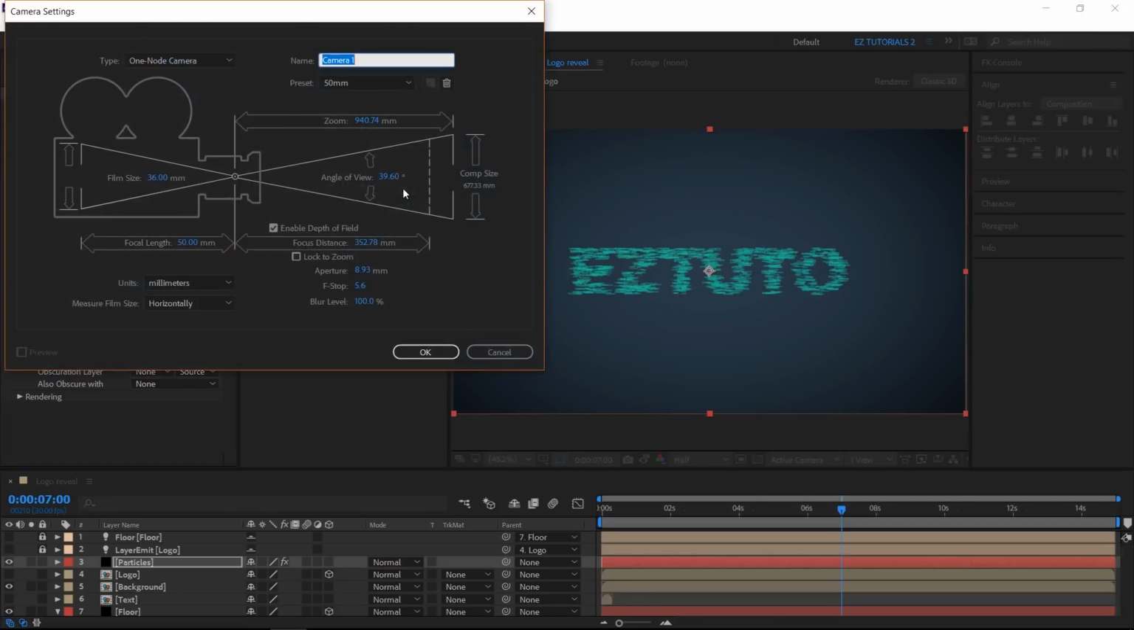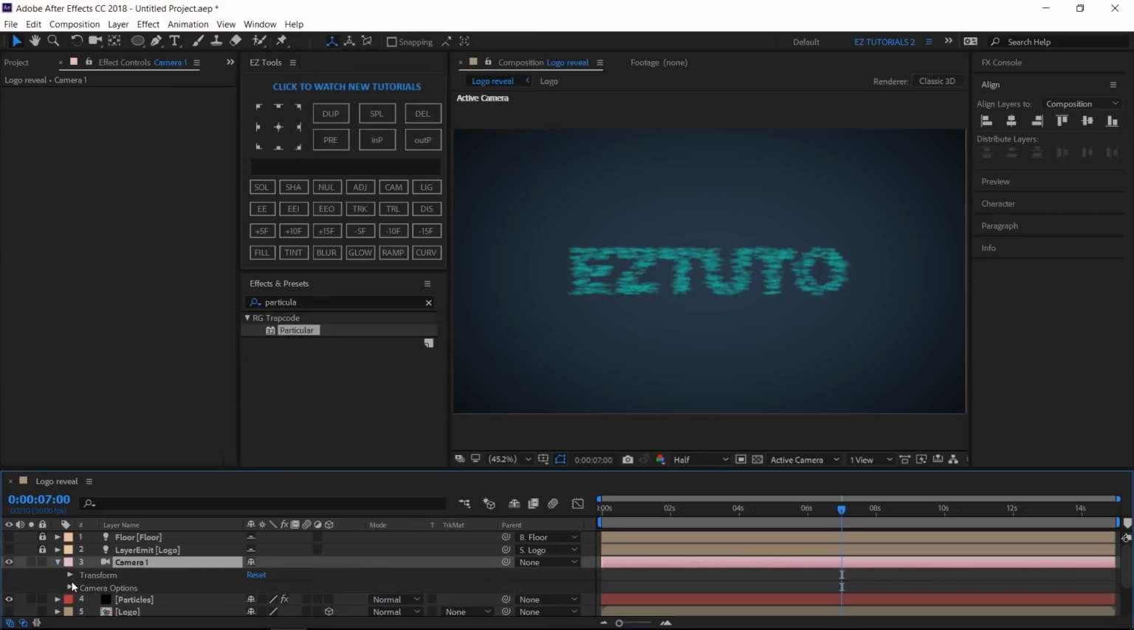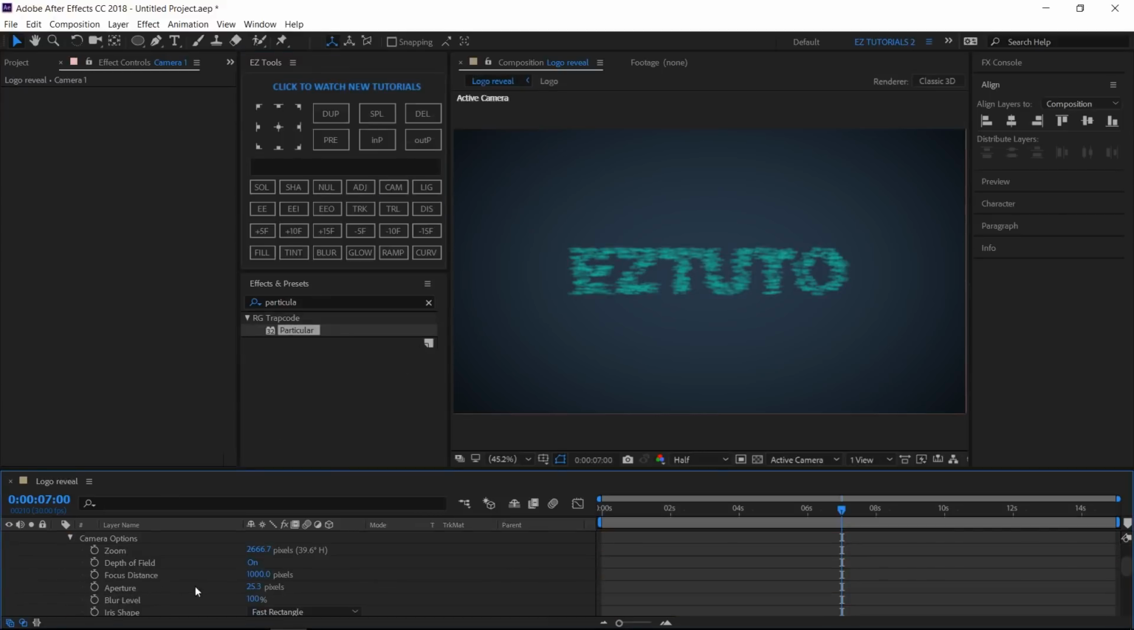Create a new cam. I will use a one-node camera, with the 50mm preset. If your image becomes blurry like mine, open the camera, click on Camera Options, and switch off the depth of field.